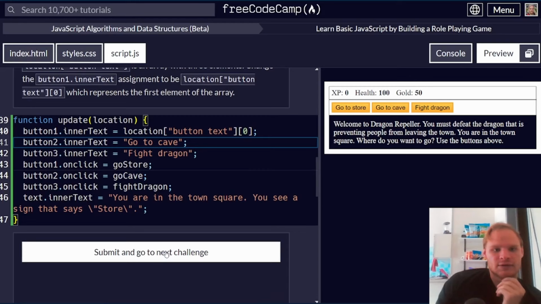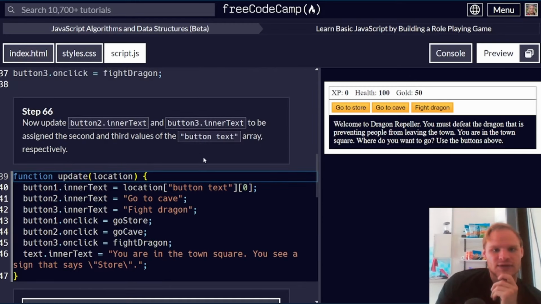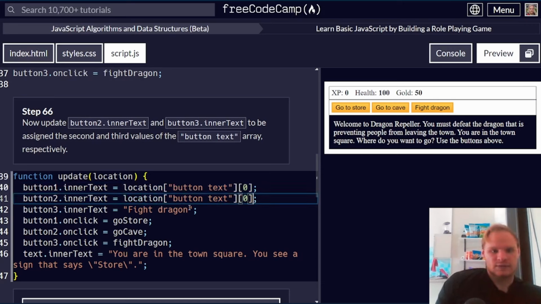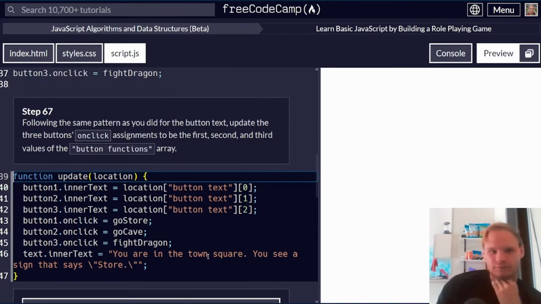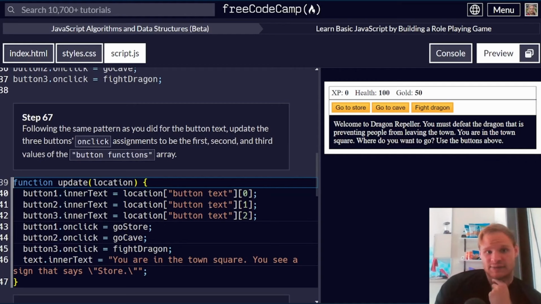Let's move on. Now update button 2 inner text and button 3 with the same type of thing. It's going to be this, except 1 and 2 for the index. 1 and 2. Move on. Okay, step 67. Following the same pattern, we're going to change it for the on-click.